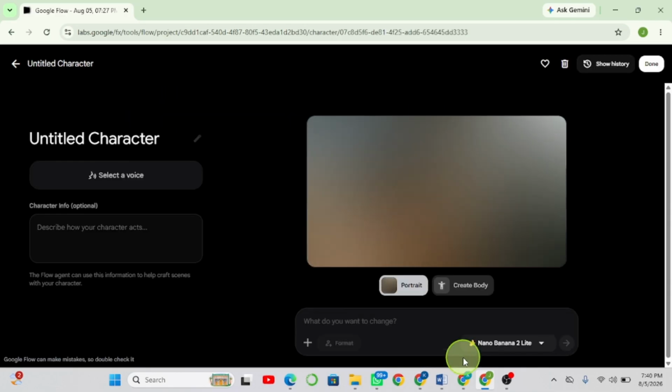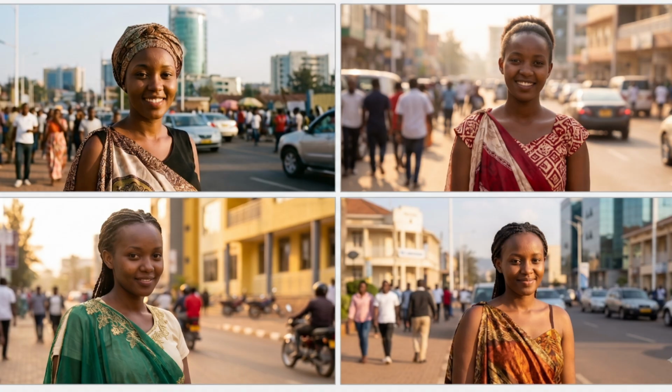Now look at the results. The prompt was exactly the same, but the generated person can still change from one image to another. This is why a prompt alone is not enough when we need the same character across a story. Now let's solve the problem.